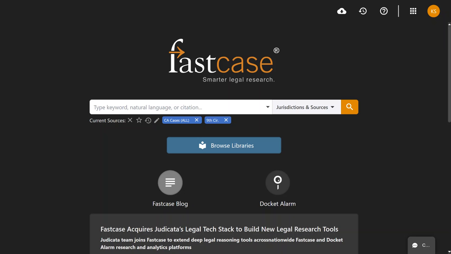An example would be, if I set up a Caselaw alert email for murder in the Ninth Circuit, I'm going to get an email that notifies me of the cases that contain the word murder as soon as they're published in the Ninth Circuit. So let's talk about setting it up.